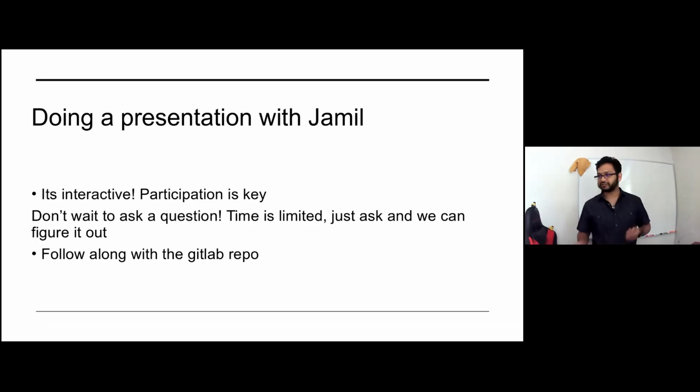Finally, all of the code has been compiled and already pushed to the GitLab repo, so I'll be using that. It has this presentation as well as the IPython notebooks for dense neural networks, convolutional neural networks, and GANs. So feel free to follow along there.